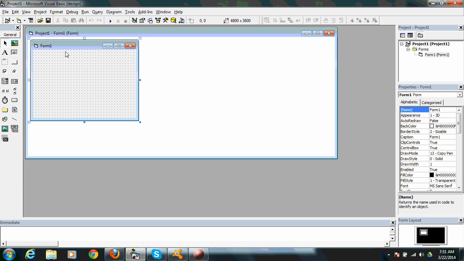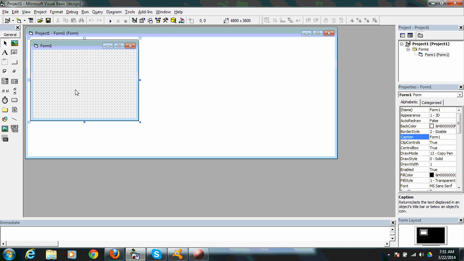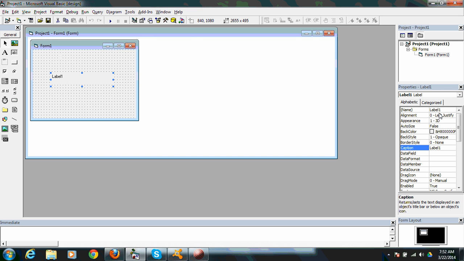This is Form 1. On Form 1 we have to take two labels. The first is to display the current x, y position. We will name it LBL position, LBLPOS, and the caption is empty. We will set AutoSize equal to true. Another label is to show which button has been pressed, suppose LBL pressed.